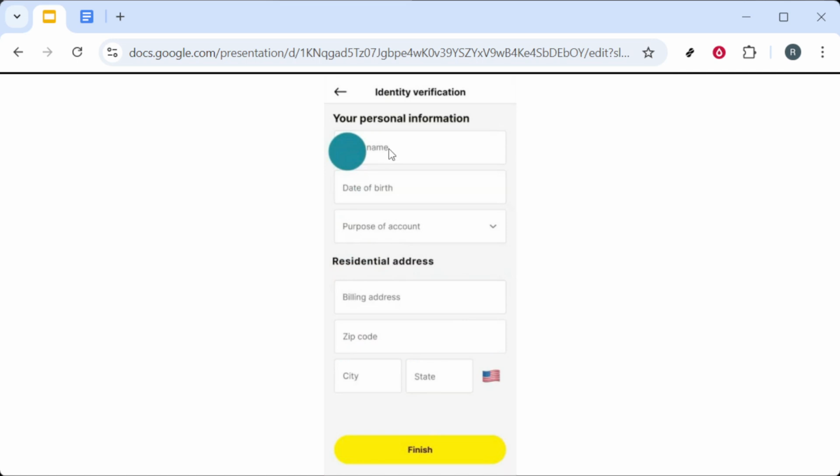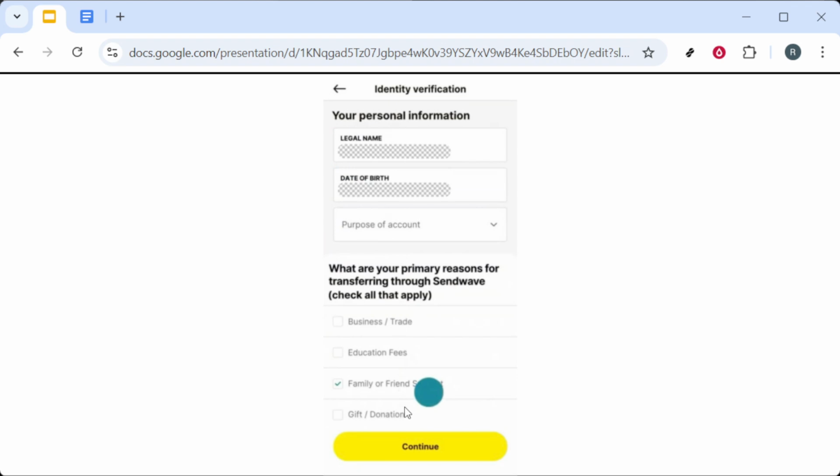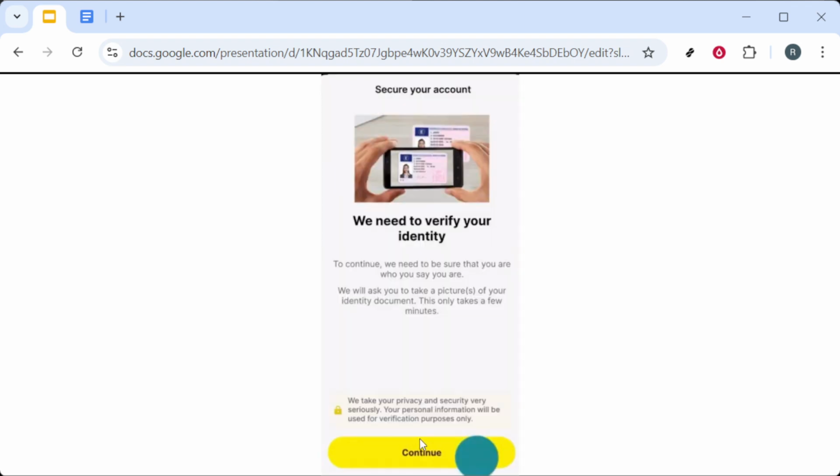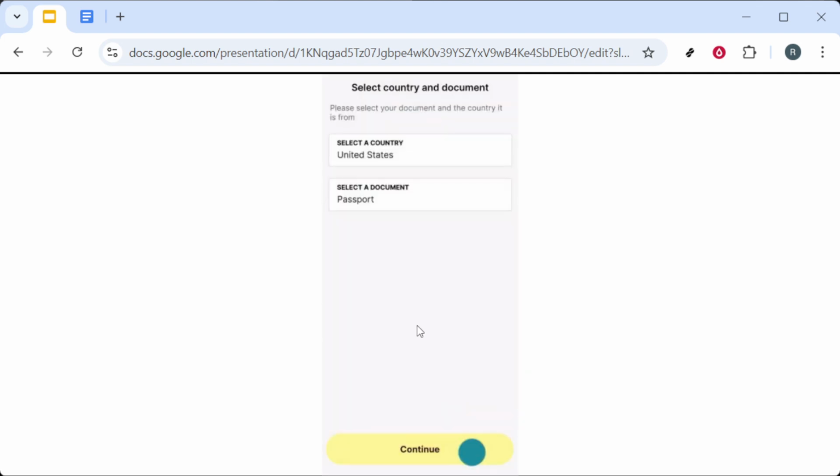You'll also select the purpose of your account, such as personal use, and then tap Finish. When prompted, tap Continue to move forward. Next, select your country. This should match the country that issued the ID you plan to use. Choose the type of document you'll provide, like a passport, driver's license, or national ID, depending on what's available where you live. Tap Continue, and then continue again to allow camera access if asked.